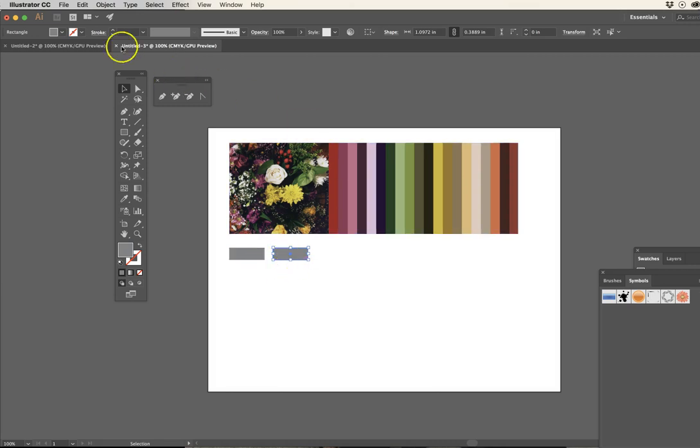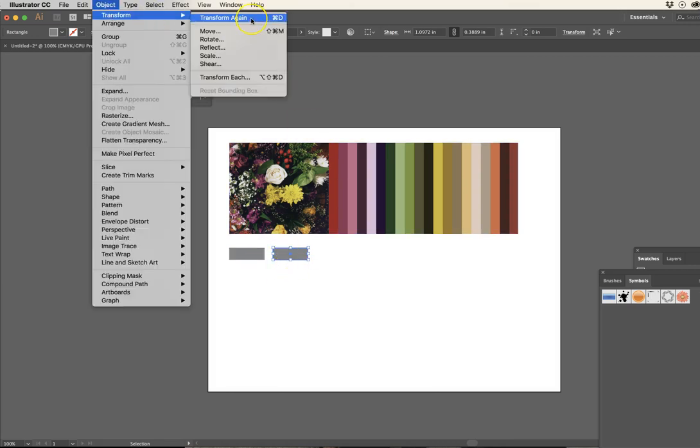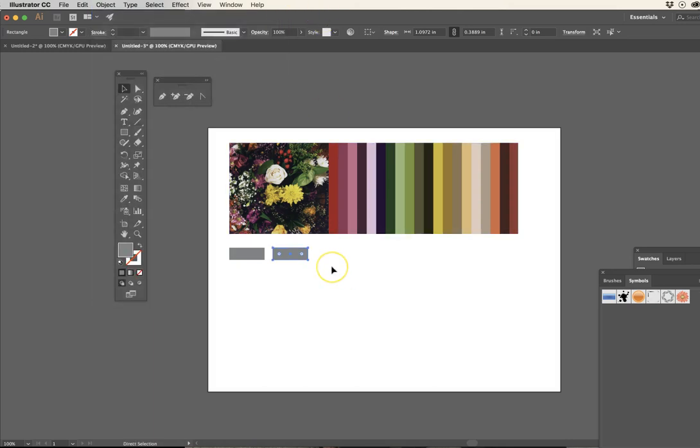That's a transformation. When I go up to Object, Transform, I can see that Transform Again is Command D. So it looks like this: Command D, Command D, Command D, Command D. Okay, so Command D, or Control D for you guys on PCs.